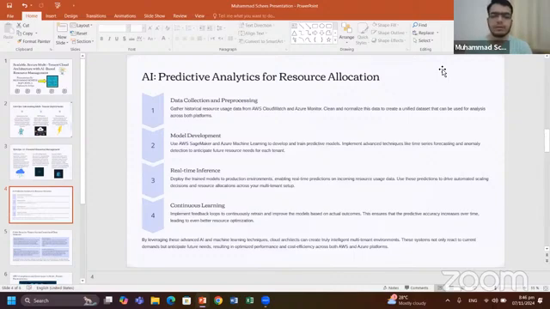Continuous learning. So the benefit of using AI for predictive analytics is that it continuously learns. When it receives the data, it will learn how new data can perform, and as per that, it can improve the models based on actual outcomes which are incoming in real time. This will also ensure that predictive accuracy increases over time. So this means there will be better resource optimization in future.